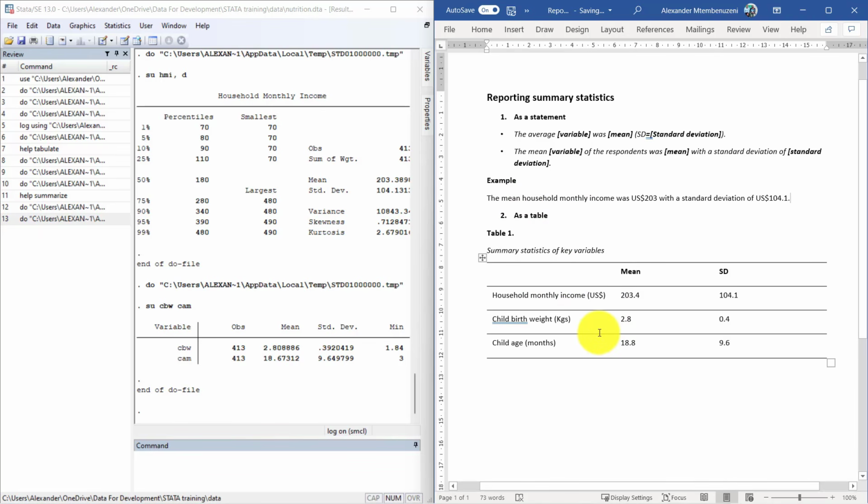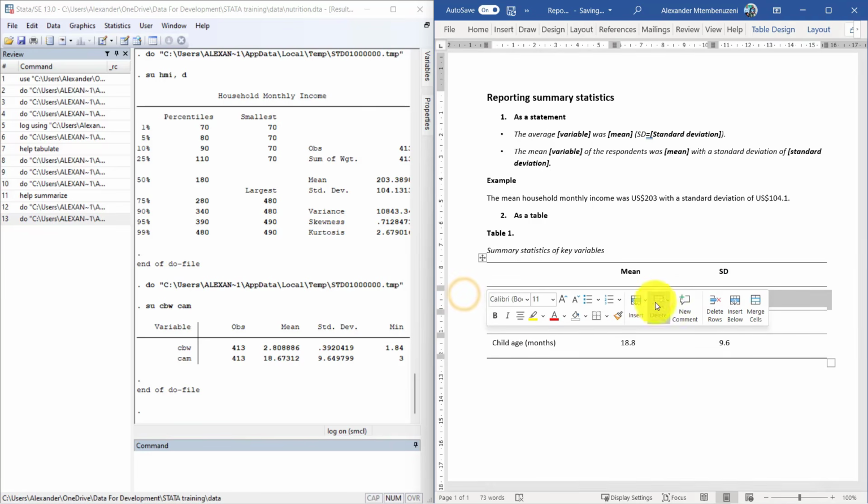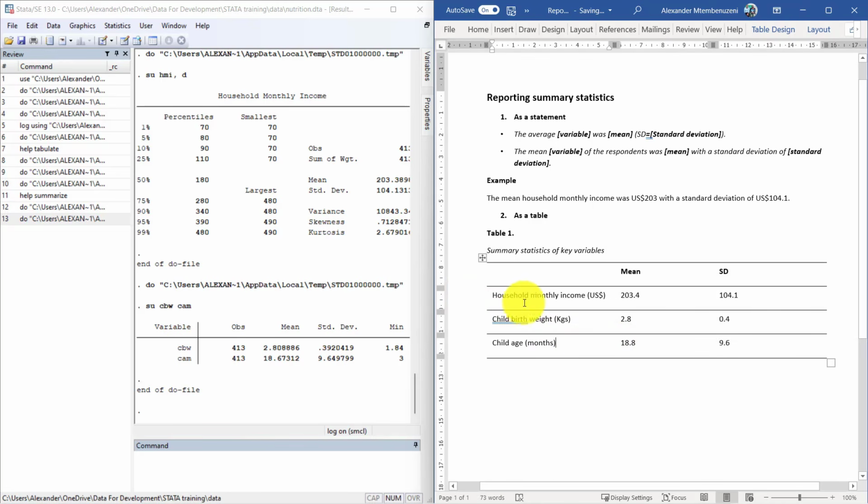Now, next, this is how you can represent the information in a table. We actually have here Table 1, and then we have summary statistics of key variables, which is the caption for the table. And here we have the 3 variables that we are summarizing. If it was just a single variable, it means we would end up with just a single row. So in that case, you don't need to actually present that in a table, so you can just use the statement. But because we have several variables, then it makes sense to use a table like this. So we have the household monthly income, child birth weight in kgs, and child age in months. It's always good to indicate the units of the variables here. And then we have the mean and the standard deviation like that.